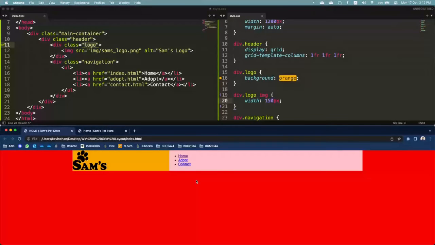All right. So when you say div.logo, it means you go to div.logo, find the image, and change the image width to 150.